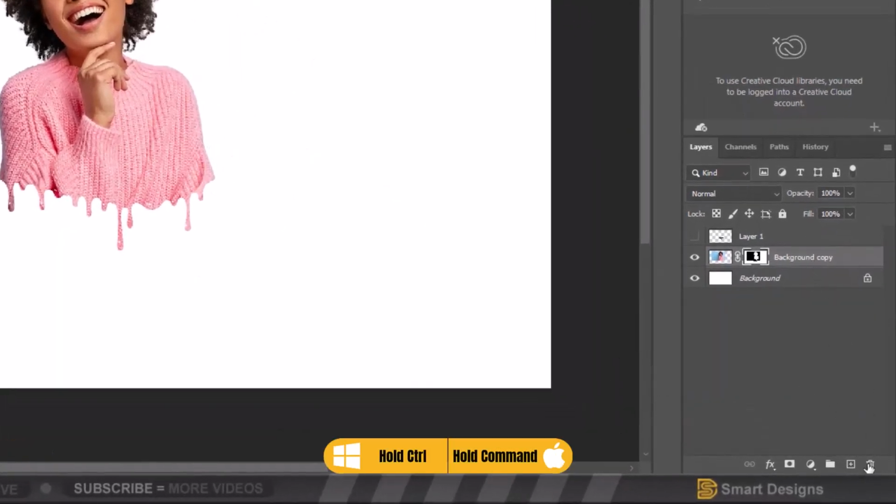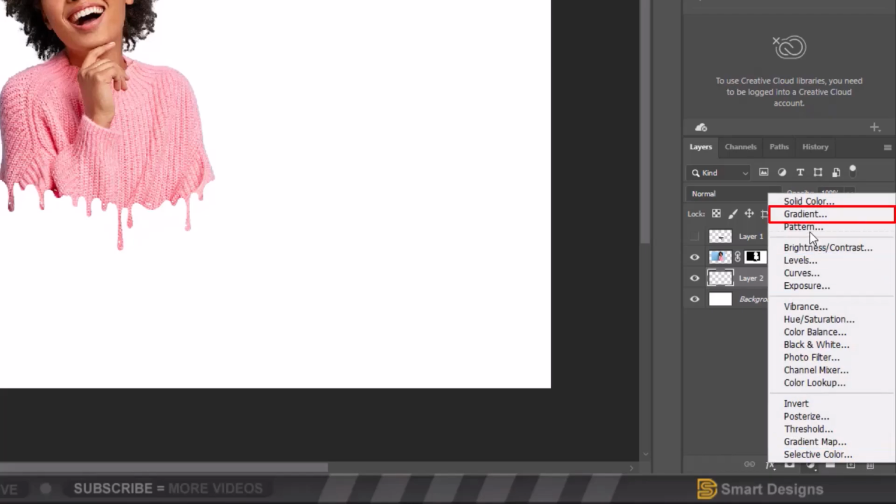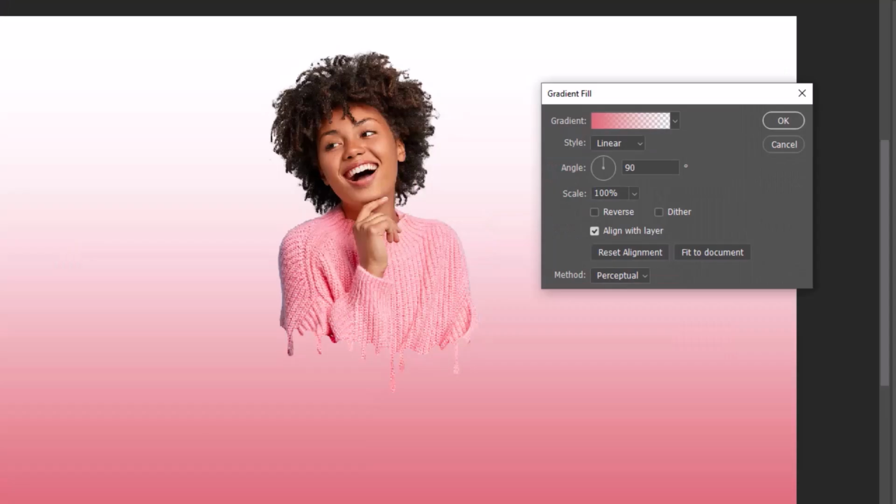Hold Ctrl and click to create a new layer below this layer. Add a gradient adjustment layer. Follow this process.